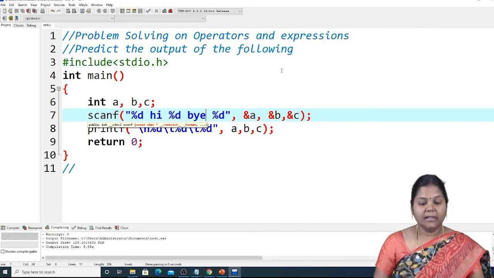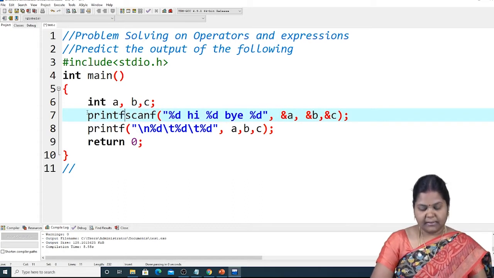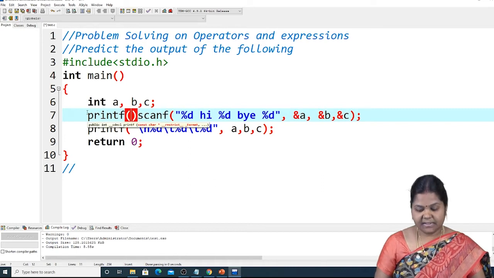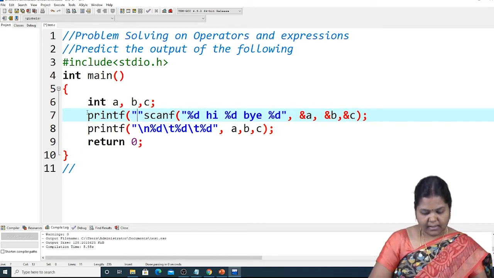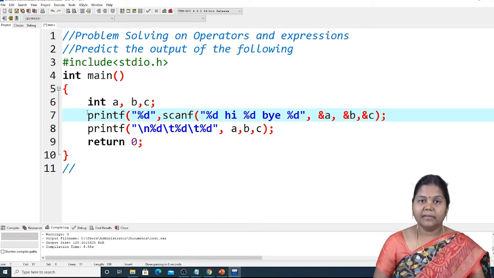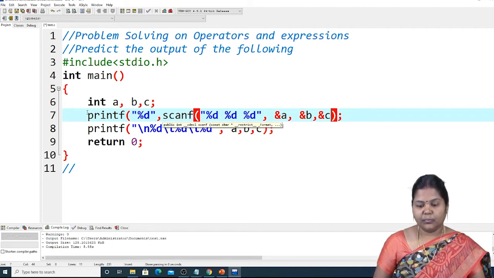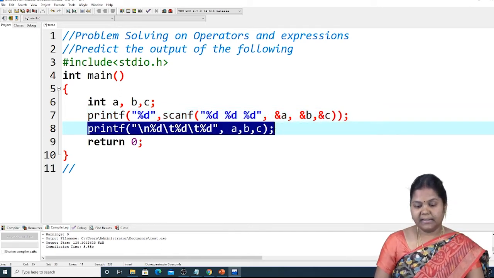Okay, so this is the next example. Now let us move on to a new example. Suppose we write printf. Suppose there are 3 variables A, B, C, and I want to change the code like this. Now, inside a printf statement, there is a scanf statement to read the values of A, B, C, and we want to display. So, what will be the output that will be displayed?